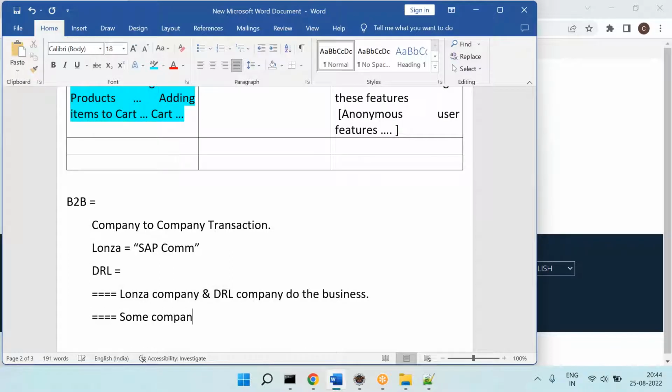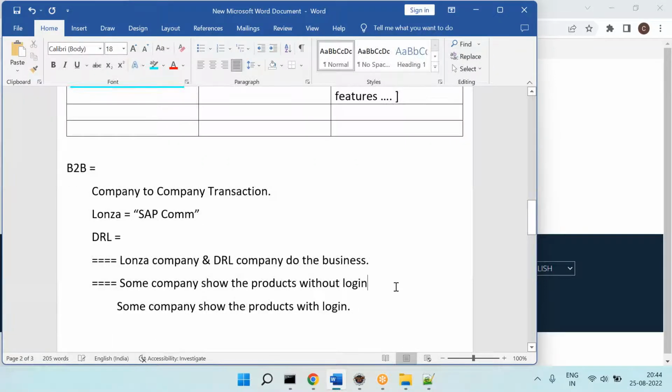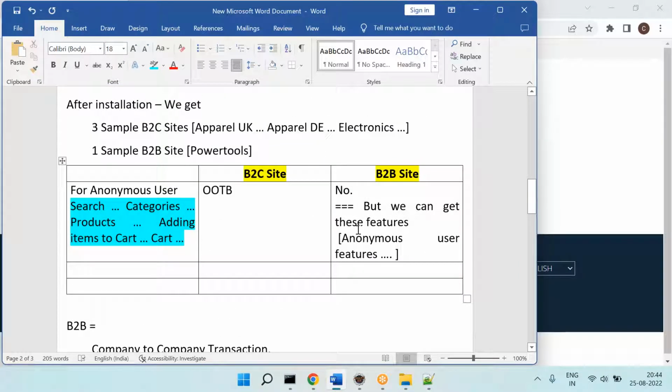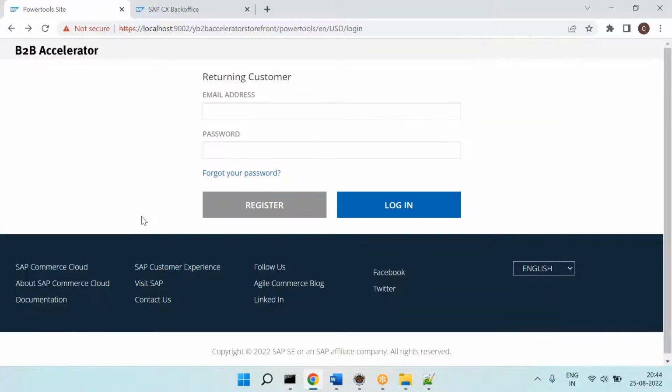Some companies show the products without login, but some companies show the products with login. Anyway, both are possible. I told you how to achieve both. That's it.